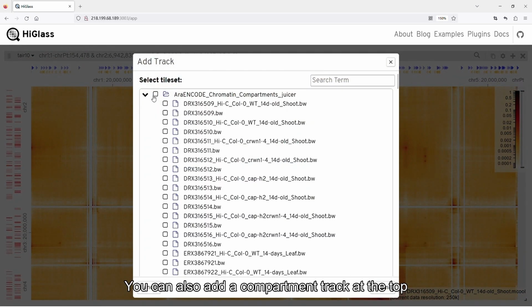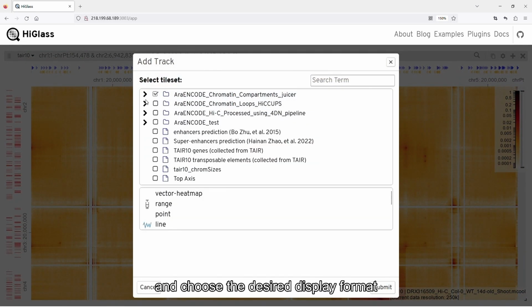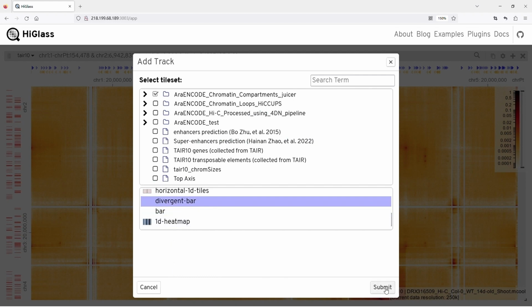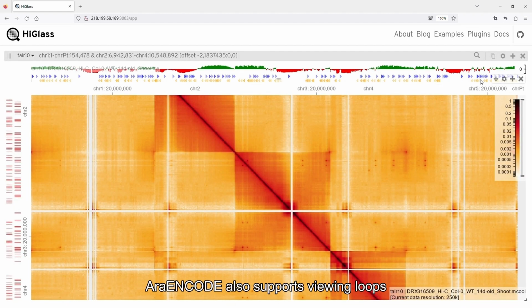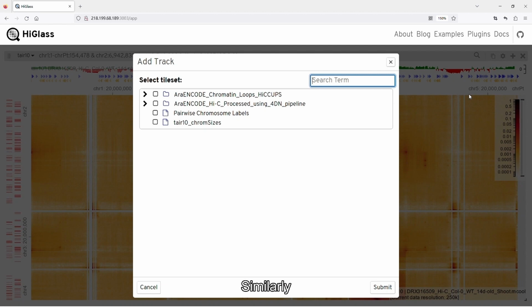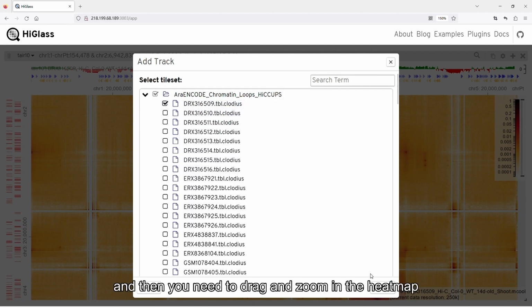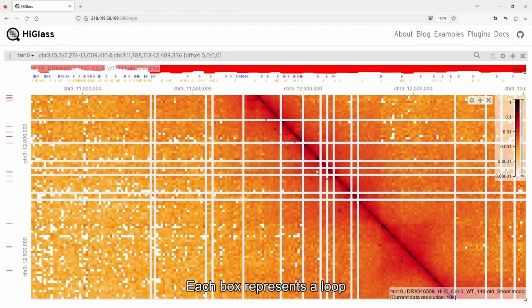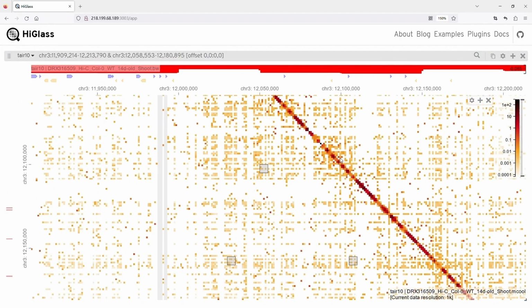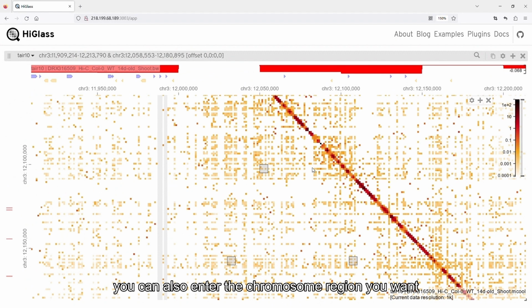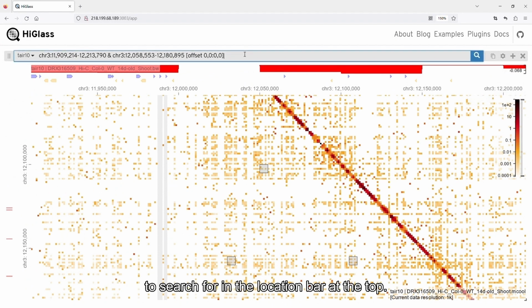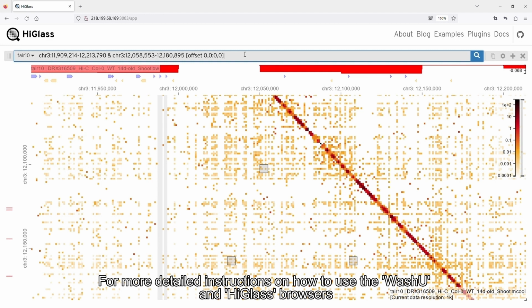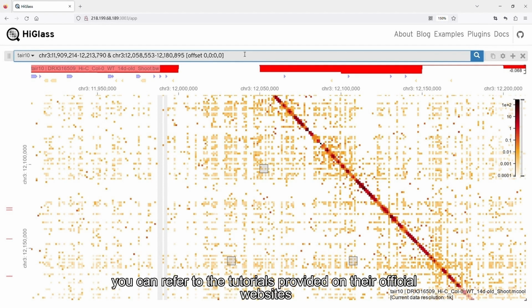You can also add a compartment track at the top and choose the desired display format. AraENCODE also supports viewing loops. Similarly, add a loop track in the center, and then you need to drag and zoom in the heat map to locate specific loops. Each box represents a loop. Of course, you can also enter the chromosome region you want to search for in the location bar at the top. For more detailed instructions on how to use the WashU and HiGlass browsers, you can refer to the tutorials provided on their official websites.